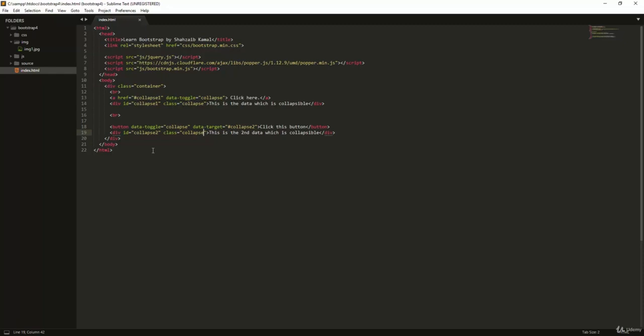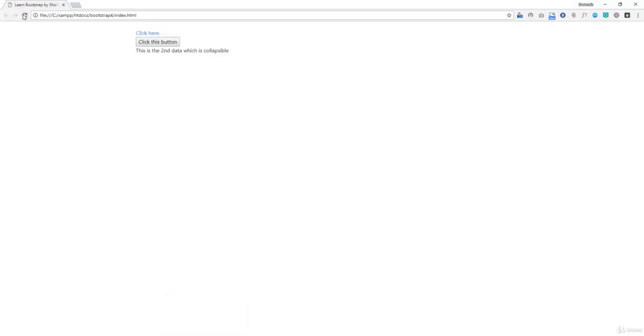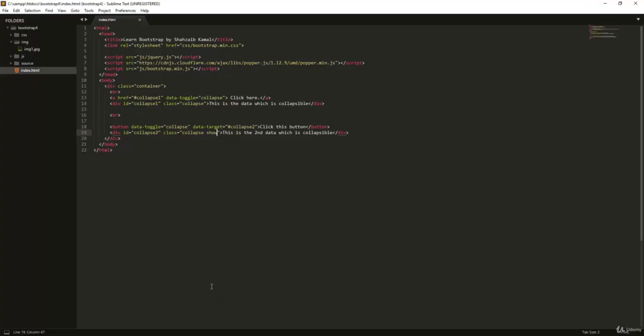Suppose that instead of getting them hidden, you want them to be visible, to be shown. So you just need to put the show class. Now instead of being invisible or hidden, it will be visible. By default it will be visible because you mentioned the show. If you delete that, it won't be visible.